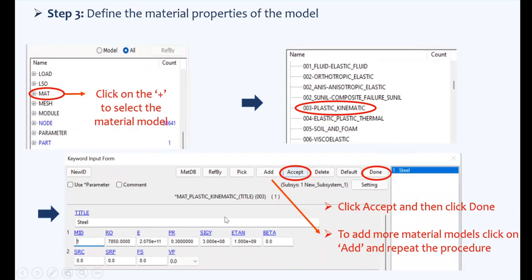When you double click, this box will come, and in that box, we provide all the material related data. First, you have to provide a title. Since ours is steel, we just provided steel, and we have only one material model, so material ID will keep it as 1. And density, rho is density of the steel, 7850. E is the modulus of elasticity. PR is the Poisson's ratio. And sigma y is the yield strength of the steel that we are using. And E tan is the tangent modulus.